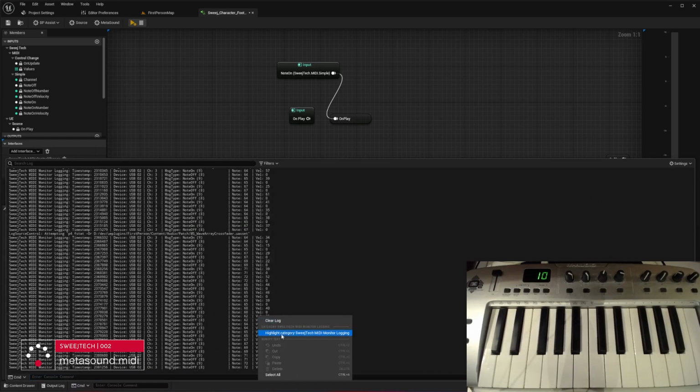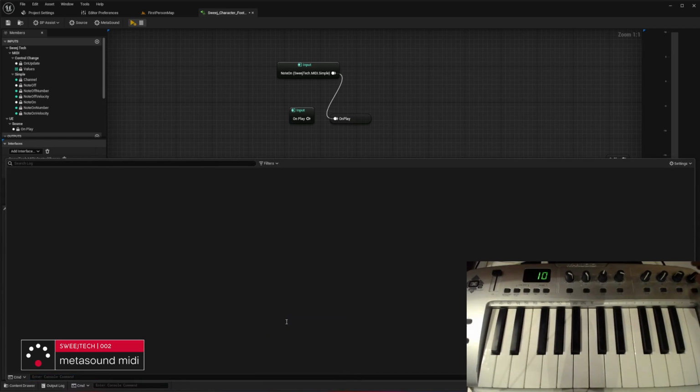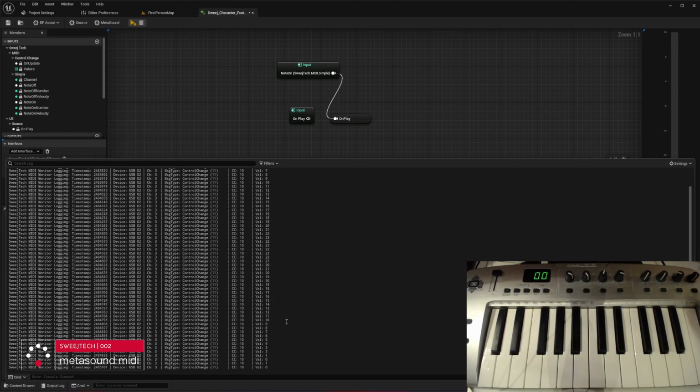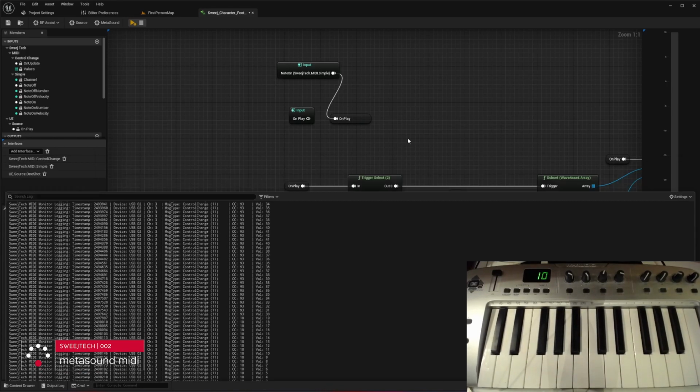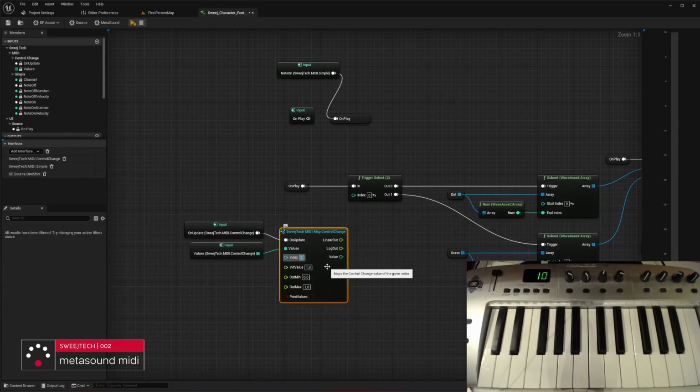So if I open the log here and then I pull my knob, you can see, okay, so this is CC index 10, and these are the values that knob has. If I do another knob, you can see that has CC 93 for some reason, but I want to use this, so CC 10. So I'll put 10 here.